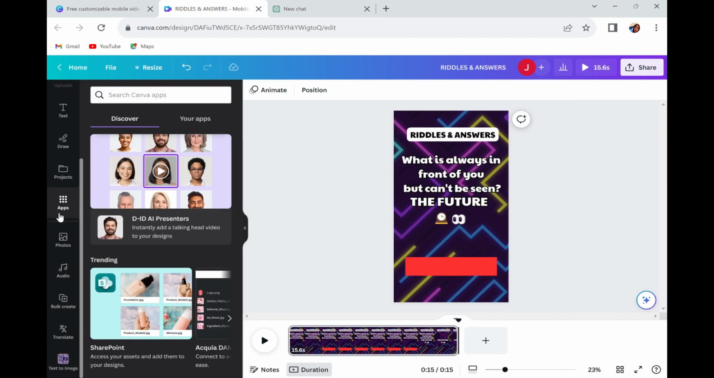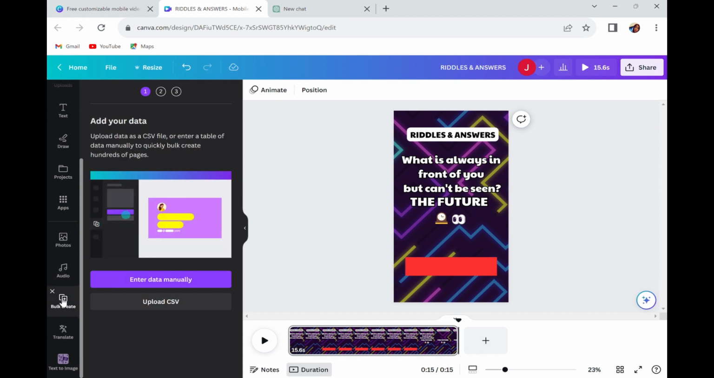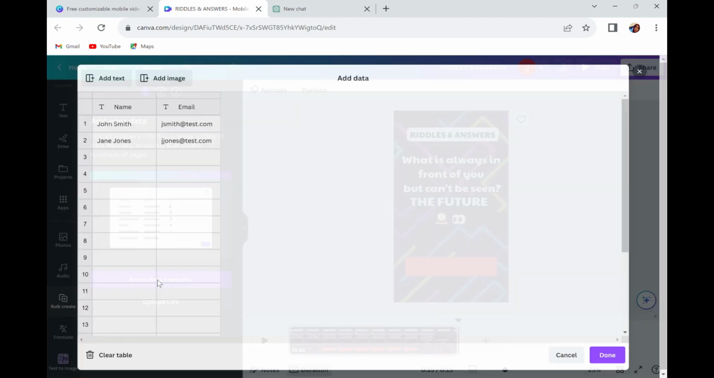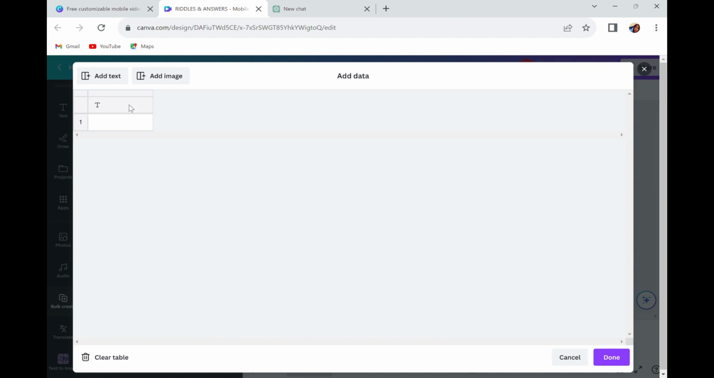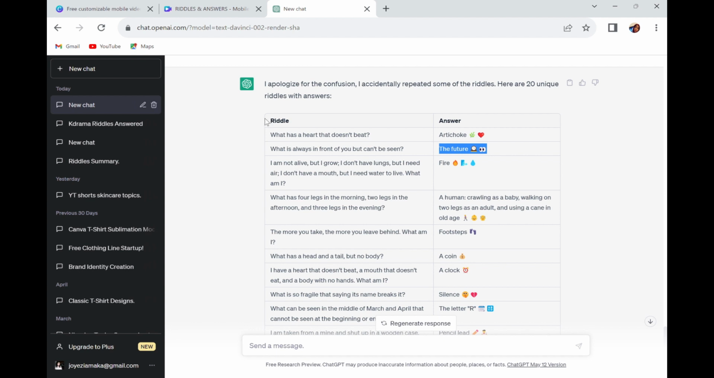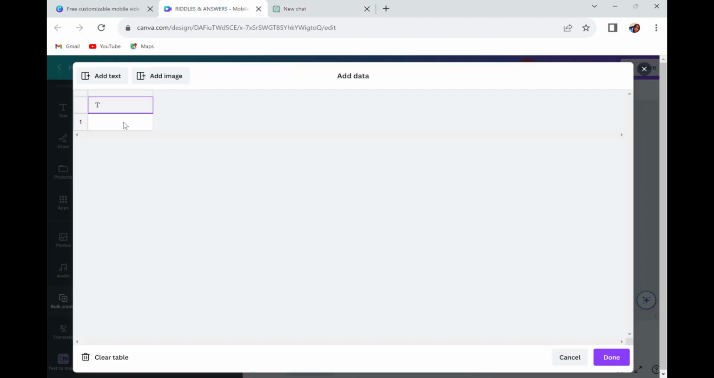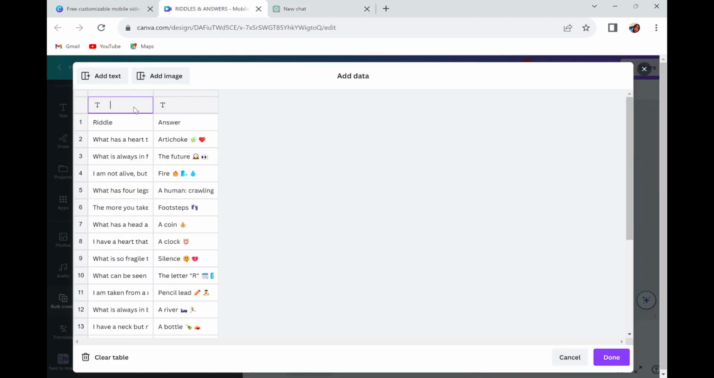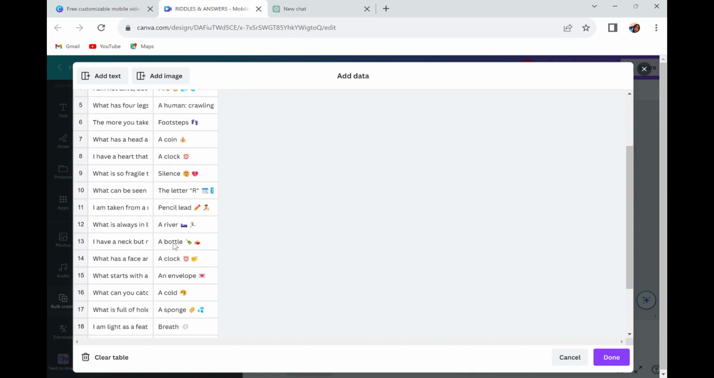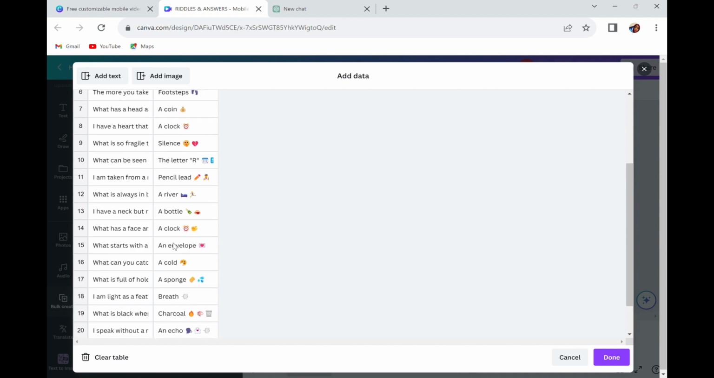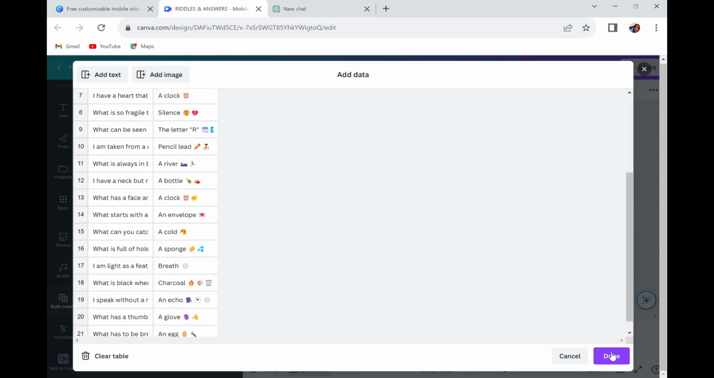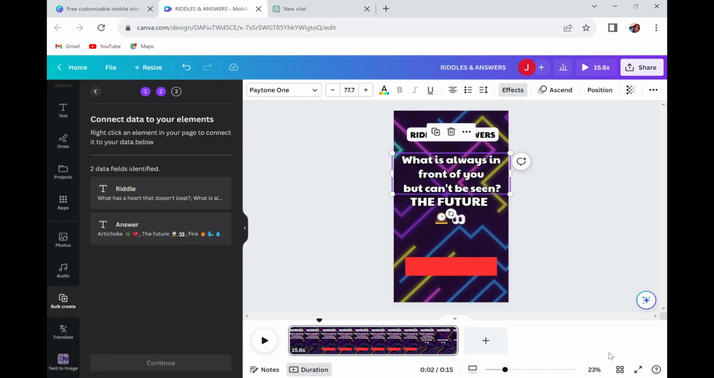So I scroll down beneath the apps, I see my bulk create, and then you click on enter data manually. You clear the table by clicking on the trash button, and then you make sure you highlight the text field box. Go back to ChatGPT and copy our riddles and then paste it right here into the text field. Scroll down to make sure that everything is well arranged and inputted, and then we'll click on done. And here we see it displayed on the left side.